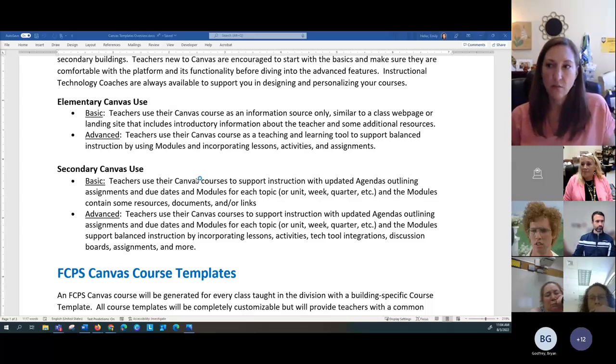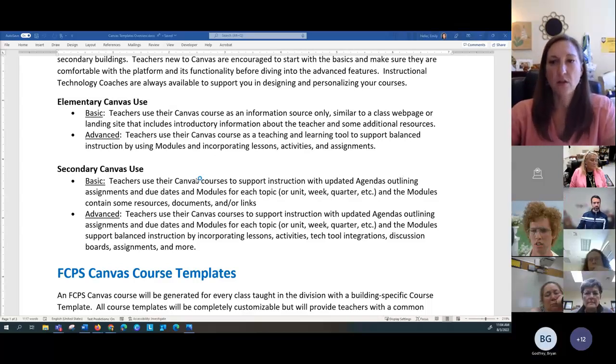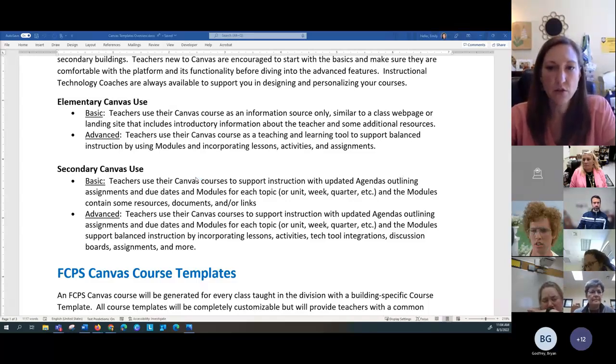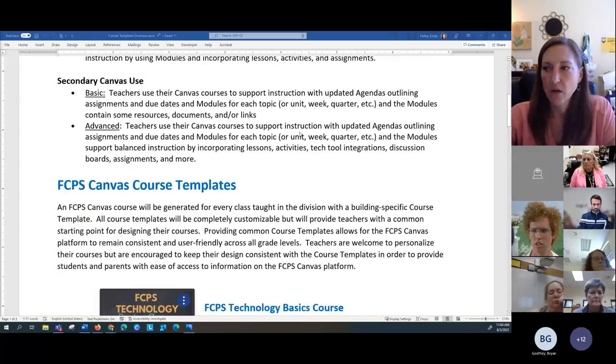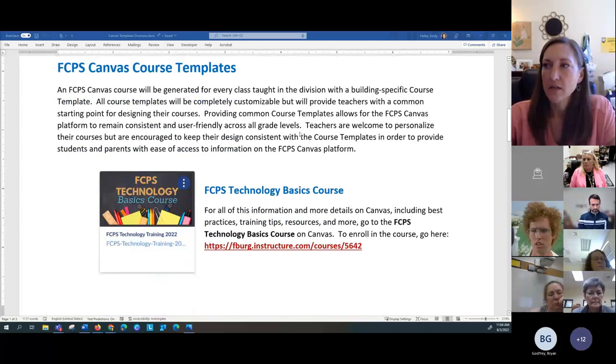So if this sounds like a platform that you want to really take full advantage of, there's a lot that you can do. But today's purpose is really to just familiarize you with the templates. So I'm going to bounce in between this Word document that you have a copy of and our Canvas dashboard. So in summary, the templates are created and they're basically the same shell across the division.